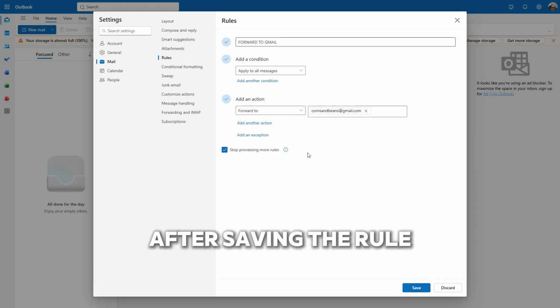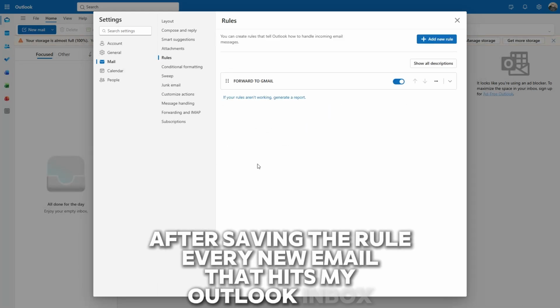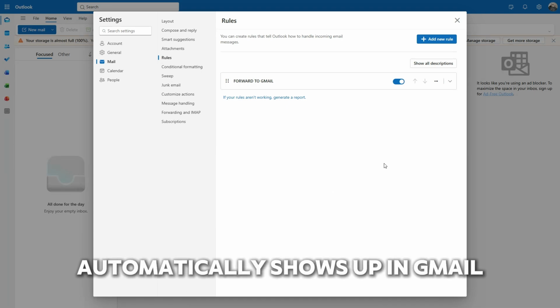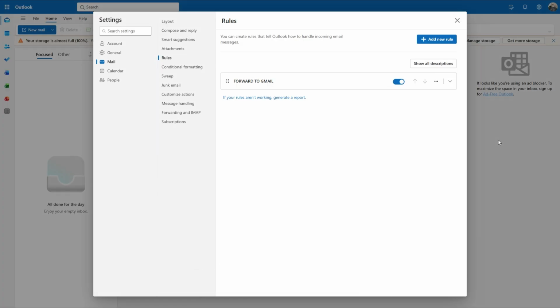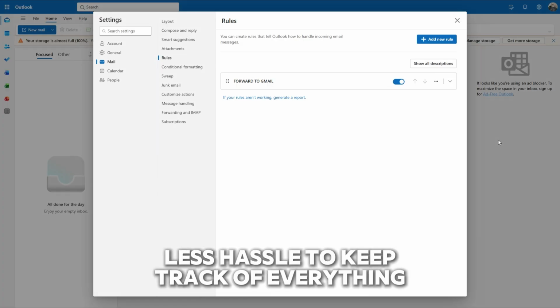After saving the rule, every new email that hits my Outlook inbox automatically shows up in Gmail. Honestly, it feels like merging two inboxes into one, way less hassle to keep track of everything.